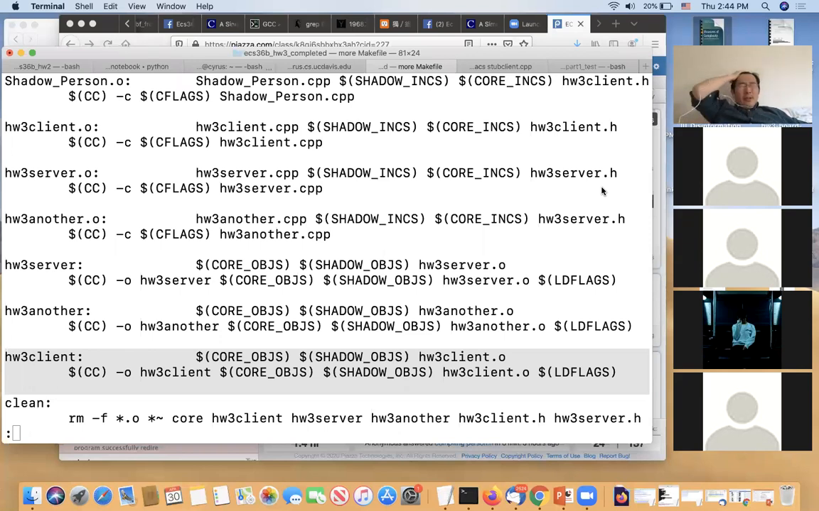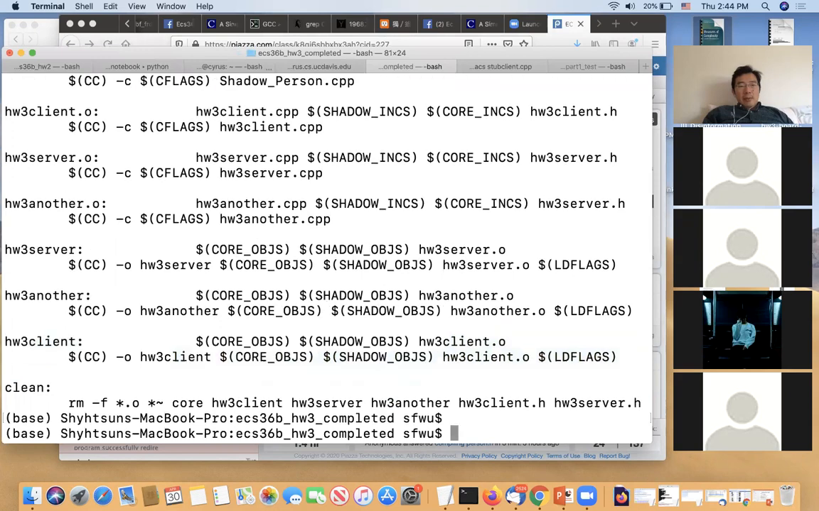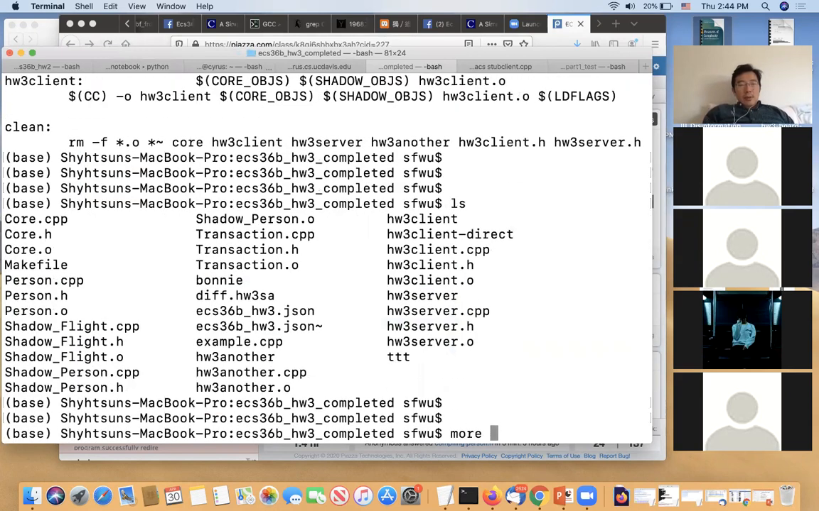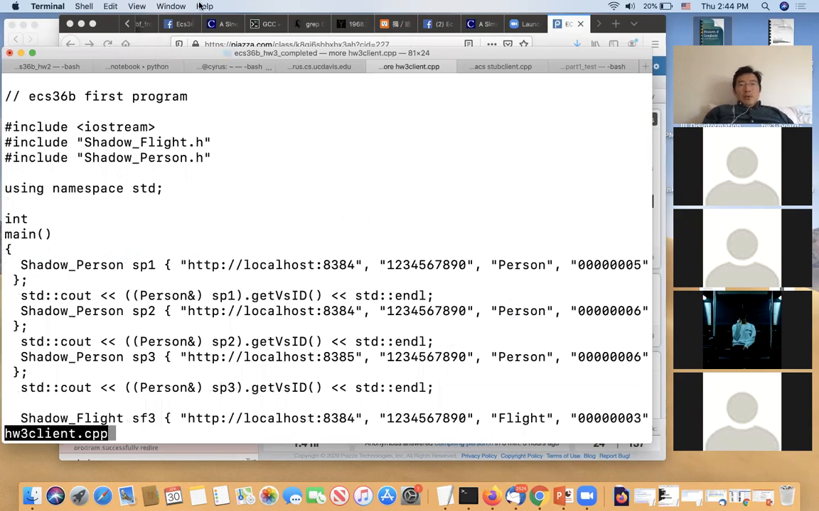So there's two parts that's kind of tricky in this class, is that when we create an object, let me actually use my code as an example. Let me use my HW3 client.cpp. So you can see that in my code, I create a bunch of objects, and each of them has a different port number, and I am using localhost and things like that, right?